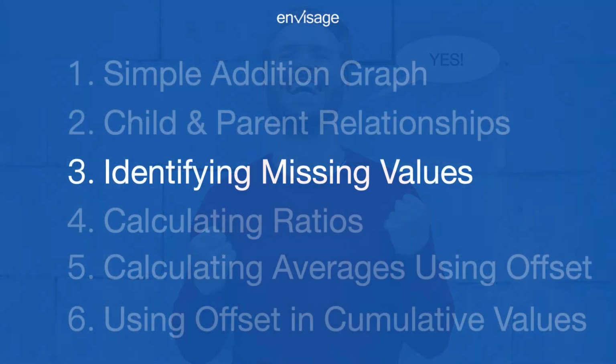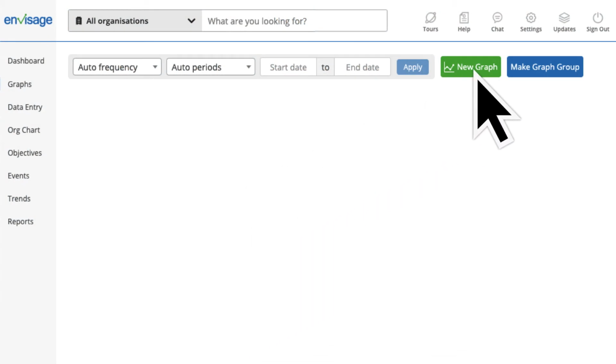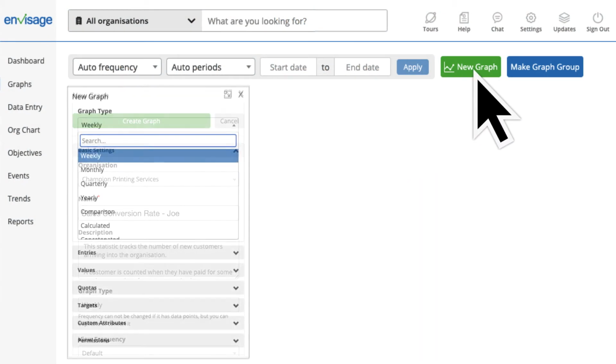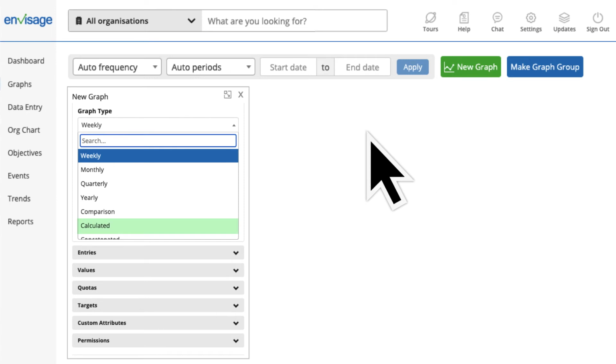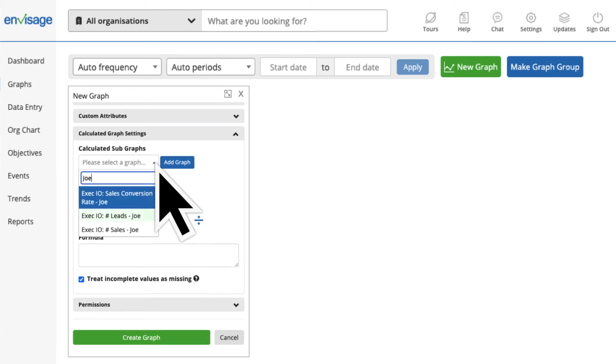Now let's move on to number 4, calculating ratios. Using the process as before, we create a new graph. Choose Calculated and select a series of graphs. In this example, let's work out the conversion rate between leads and sales. We want to know what percentage of leads does Joe close. So let's find the number of leads and number of sales graphs that belong to Joe.